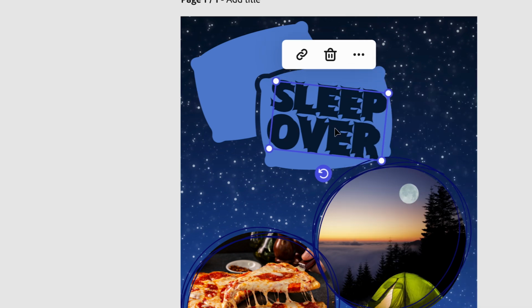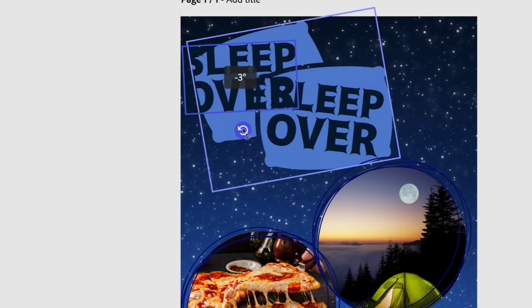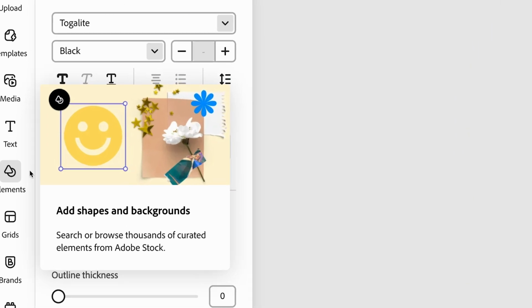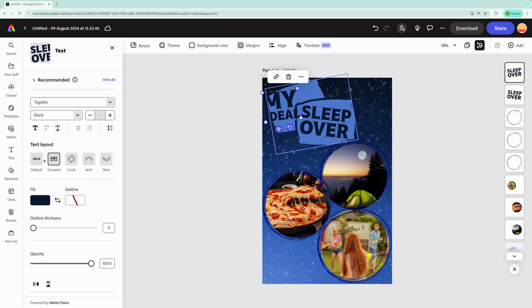Right, I'm going to duplicate this text box by clicking on it, going to the three dots, duplicate. And I'm going to bring this new text box over. And I'm going to change this text to say my ideal. Now, I don't want this to be using the dynamic text layout, so I'm going to move back to default. There we go, like that. I'm just going to resize this, change the angle. There we go. There's my ideal sleepover.